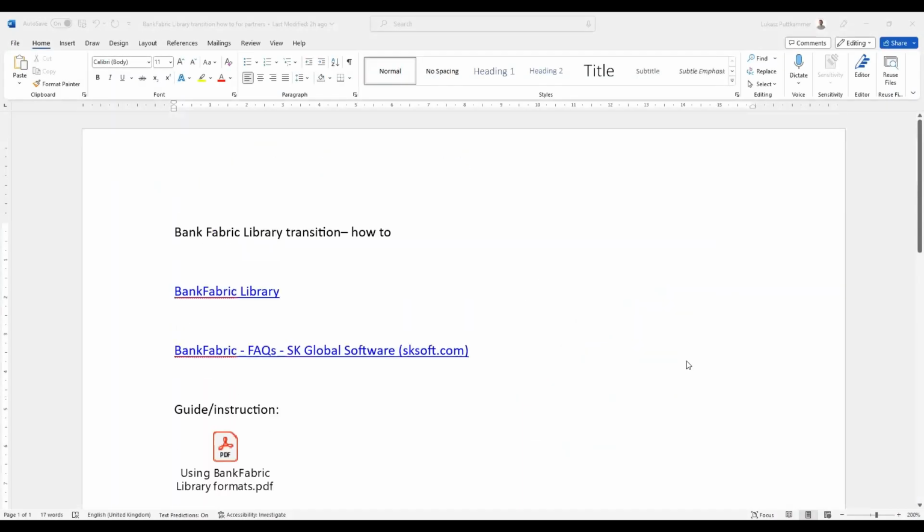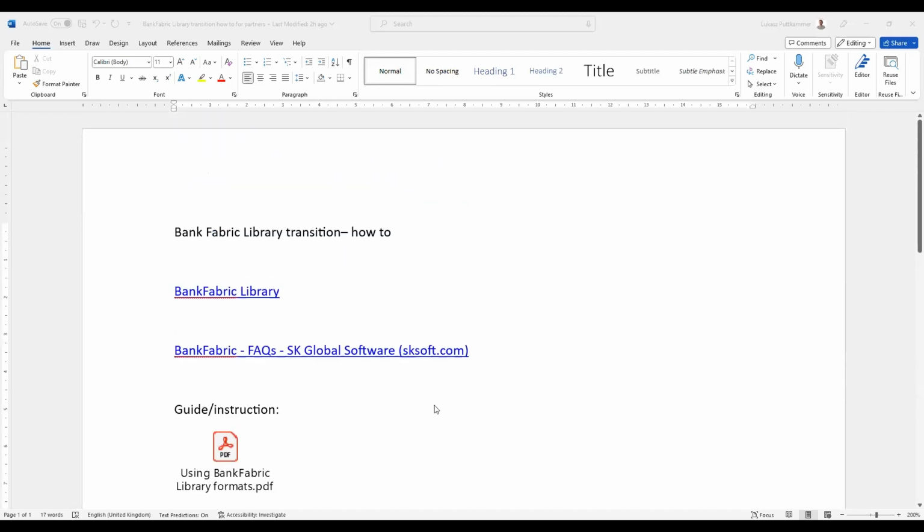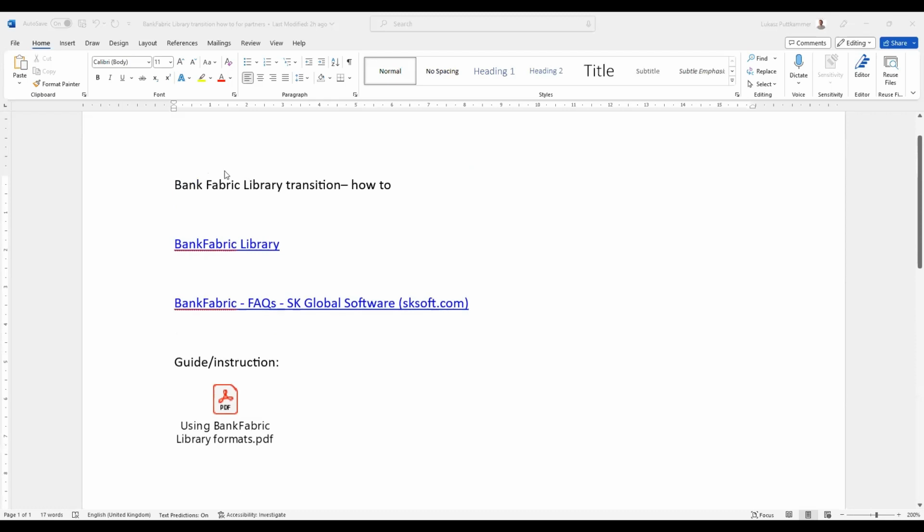So I have a very simple Word document created, like a BankFabric library transition how-to. So we do have the link to the BankFabric library itself. We do have a link to this release note, and we have this guide instructions included inside. So yeah, we will share that one with you. So you will have all the three pieces in one place here.